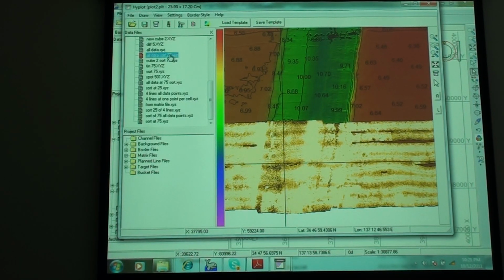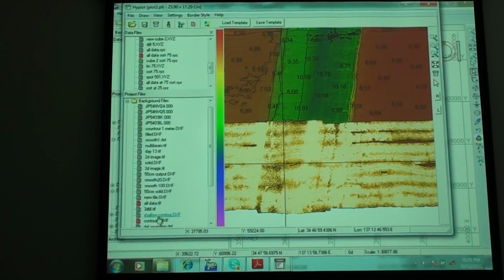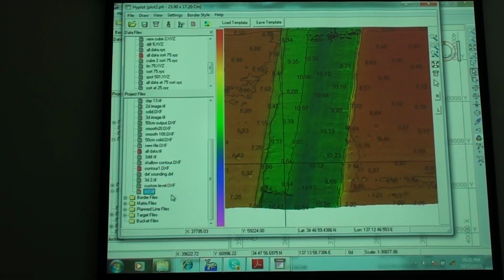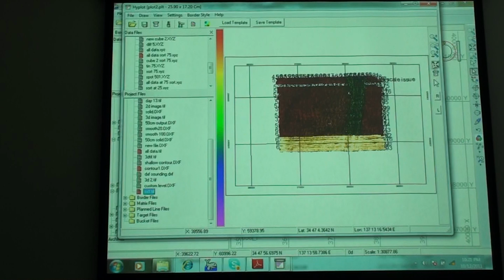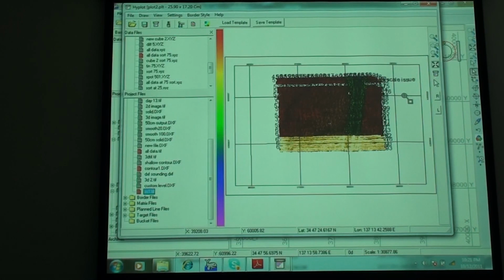If I don't want to see my raw data, I can just right-click and disable it. Right-click, with the side scan, it's a background file. Side scan, right-click, enable it, disable it. So the soundings look like they're on top of each other, but by the time we plot it out, they might actually not touch each other.